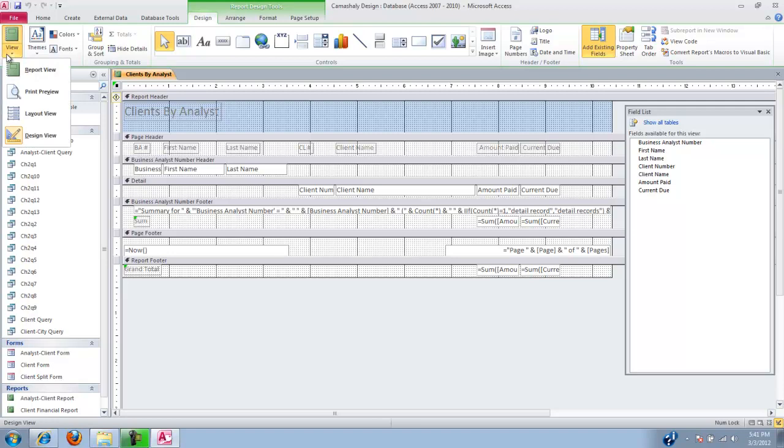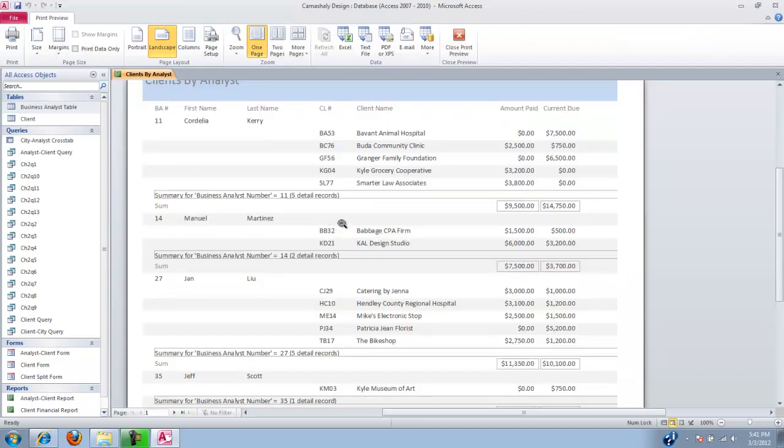Now I closed the print preview, but I can always go back to print preview and see how that looks, which is quite interesting. And then you can magnify and zoom in as the book does, which is kind of neat. They also talk about printing it. Remember, you don't have to print anything unless you want to for your own benefit, but this is what the client by analyst report should look like.